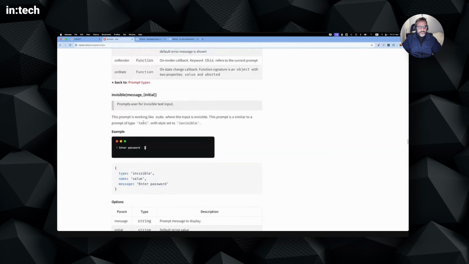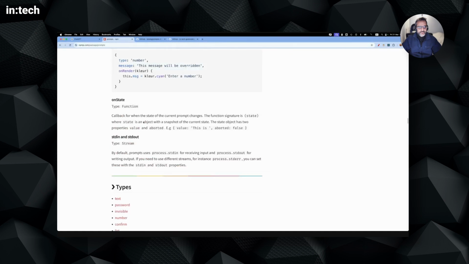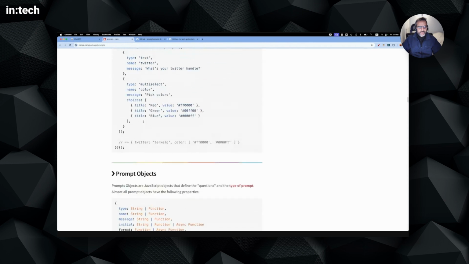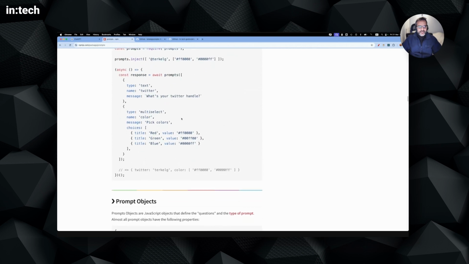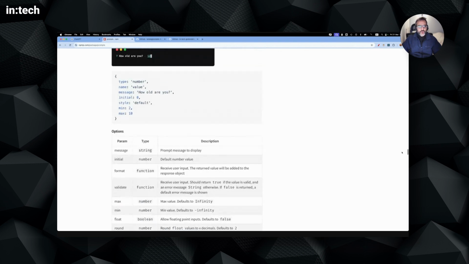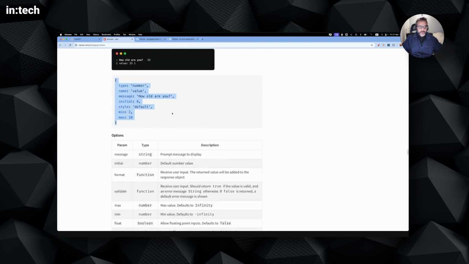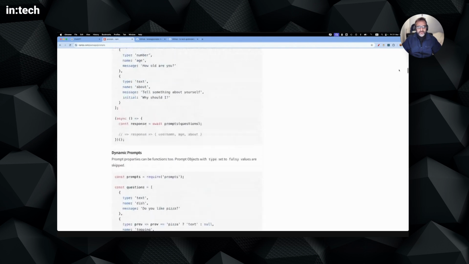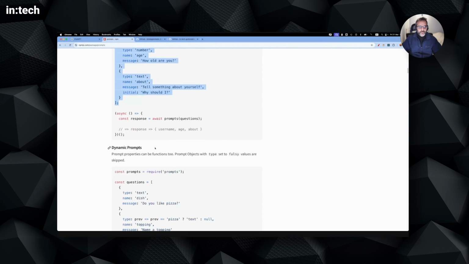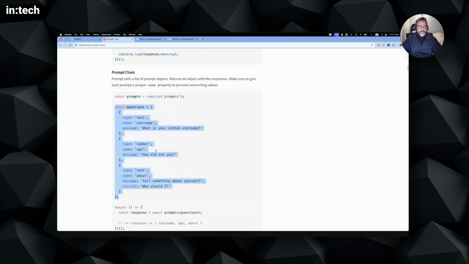Let's see. I need to pass more than one example. Let me find the documentation from objects. Okay. So basically, if you want to have two or more prompts, you pass an array to the prompts with one or more of these objects. So you go right here. For all these examples, you can grab the object, and then you can paste it in this prompts array.